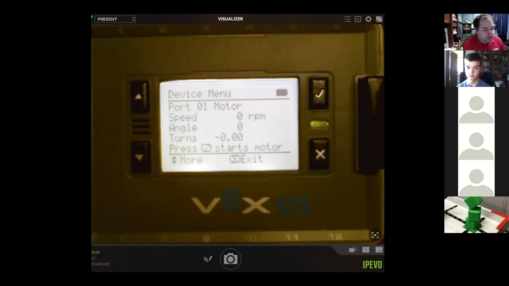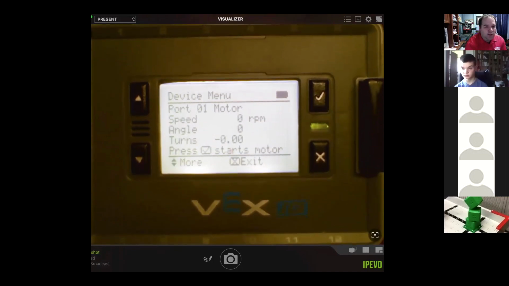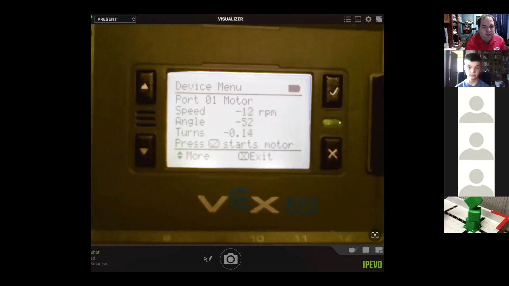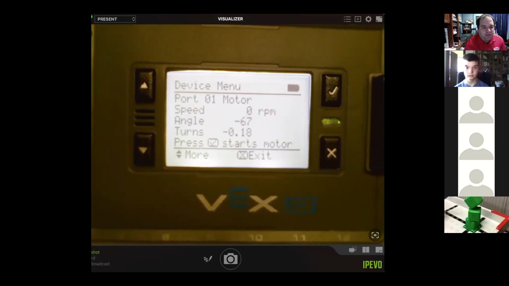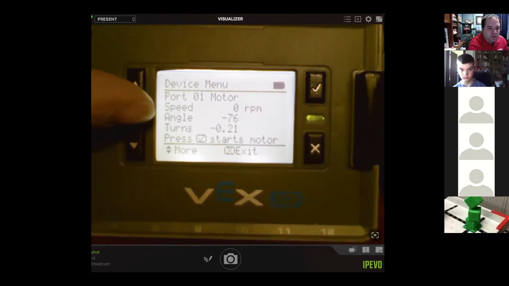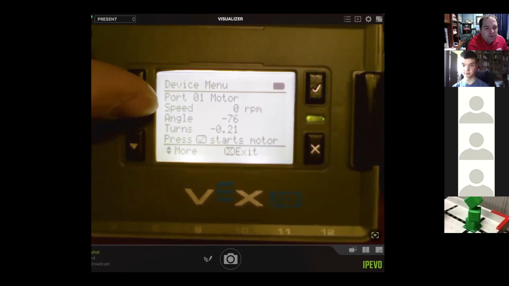This one is showing port 1. What I want to show you is that you can go into this and turn the wheel and it'll actually tell you how far you've turned it. Right there, I just turned it, and this angle number right here showing -76 is showing you that that wheel has turned -76 degrees.